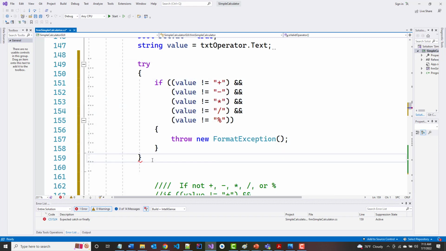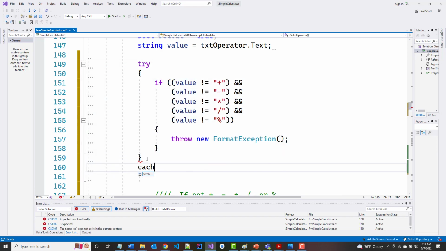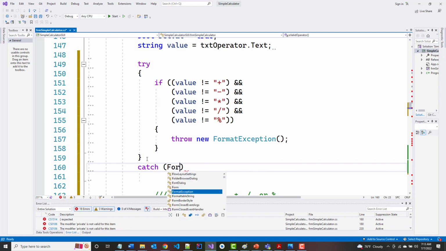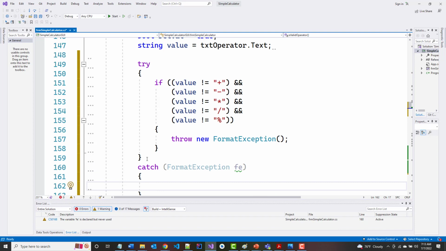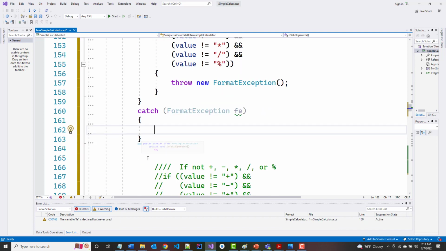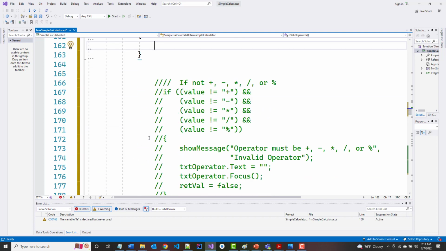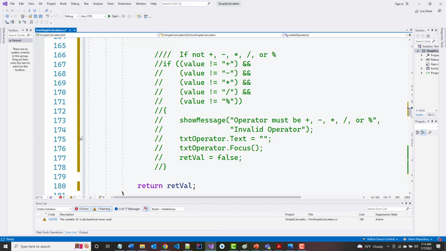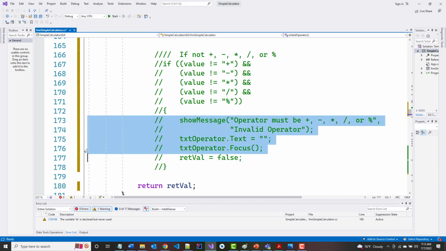Like that. All right. And then I'm going to catch the format exception, which again, I will call FE for format exception. You can call it anything you want. A lot of times people call it E or EX or whatever. It really and truly does not matter. All right, so I'm going to change this around a little bit.